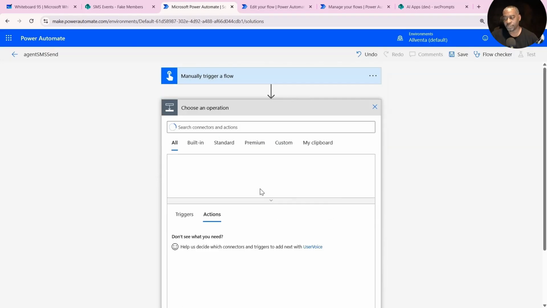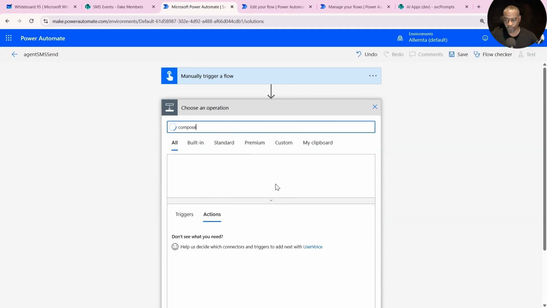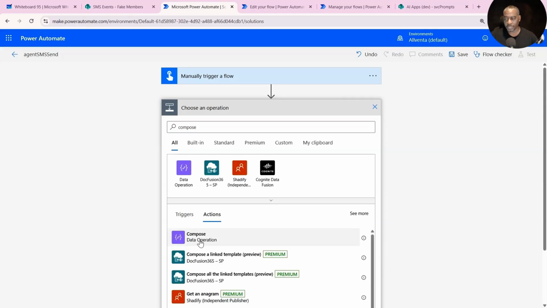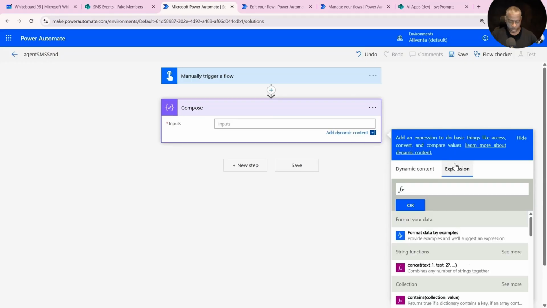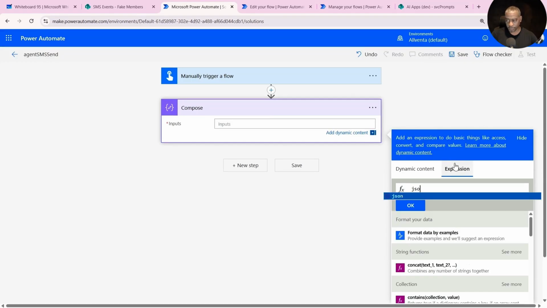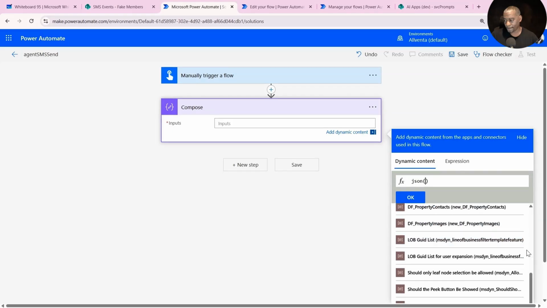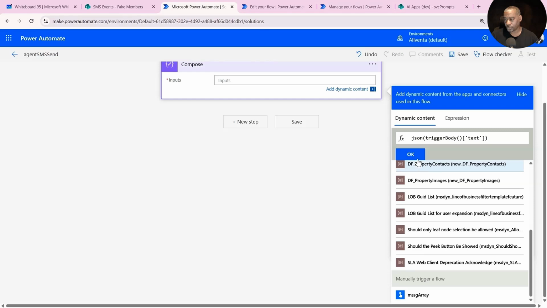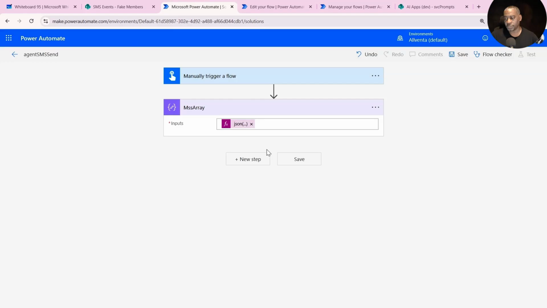The next thing we want to do is a compose here, and we want to convert that string that's being passed in into JSON. So we do that by going to our expression, select JSON, and then on the dynamic token, let's scroll through and have it convert that message array to JSON. I'm going to just call this message array, right? And now we can loop through and send our messages.